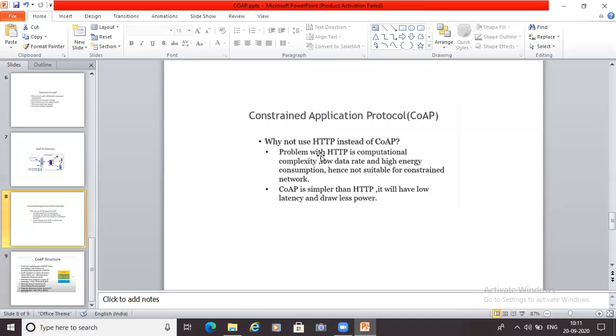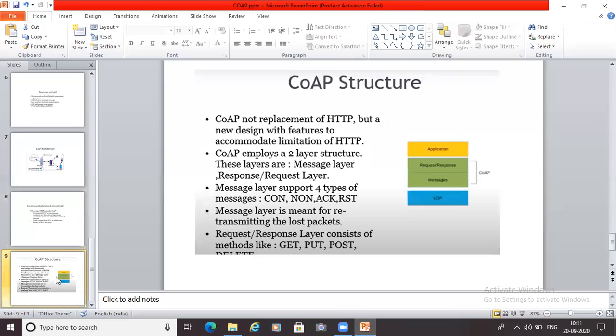So I hope you are clear on why not use HTTP instead of COP. Okay, the next topic is COP structure. COP is a two-layer structure: the message layer and the request response layer. The message layer supports four types of message: confirmable message, non-confirmable message, acknowledgement, and reset. We will see this. The message layer is made mostly for retransmitting lost packets. The request response layer consists of a few methods like get, put, post, and delete.